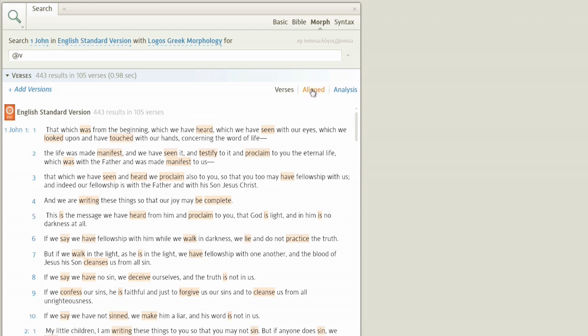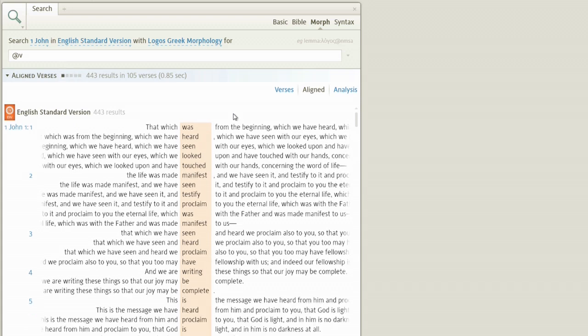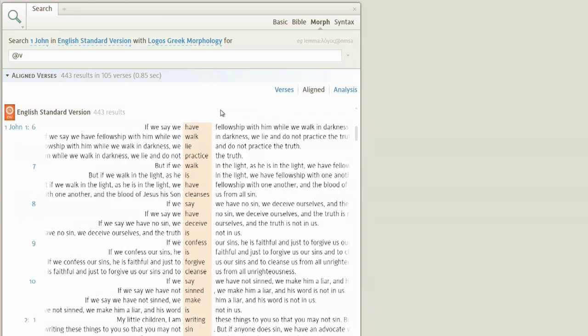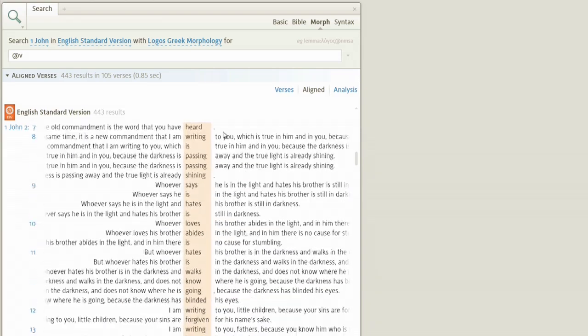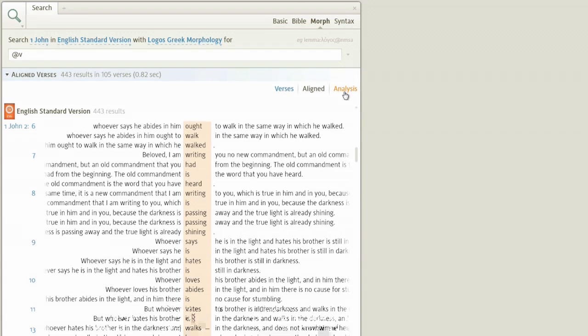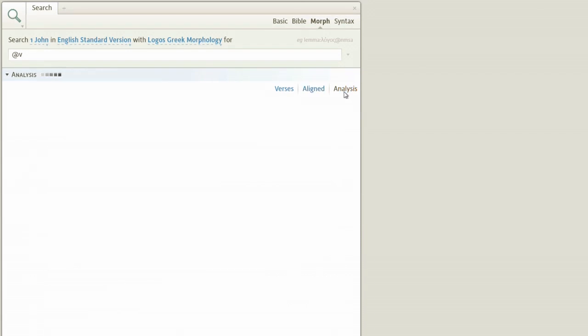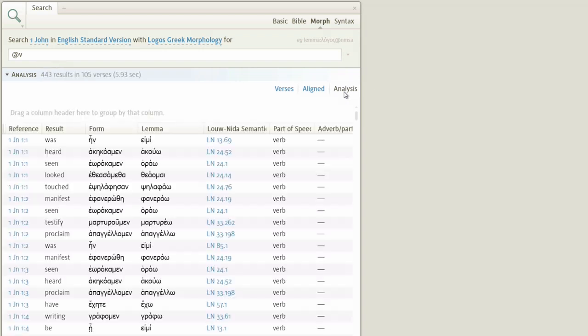The next view, aligned, puts all of the hits into a single column. And these results are still arranged by verse, but allows you to go through at a glance and see which sort of words are used in this book. Now to me, the most helpful view is called analysis. And what analysis is going to do, it's going to take all the information found in the reverse interlinear pane and put it into a spreadsheet form. I'm just going to maximize this window.